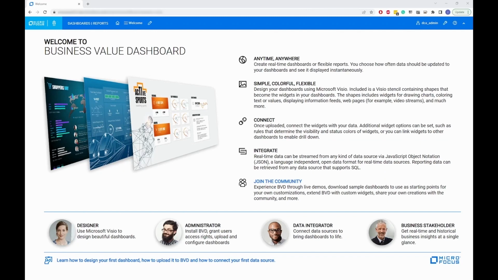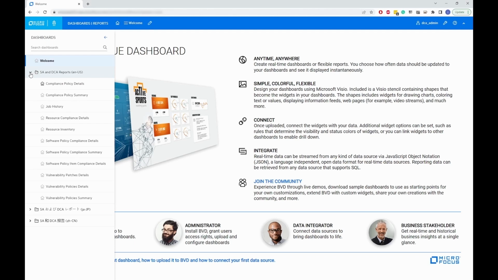Here we are logged into the Business Value Dashboard, or BVD console, the built-in reporting interface for persona-based reports and Server Automation Reporting SaaS. The BVD leverages the Micro Focus Optic Data Lake, also included, which centrally consolidates all server automation operational data. Clicking on this drop-down shows the list of available reports. There are a handful of reports that cover all major server automation features, from compliance to software management, patching, job history, resource inventory, and reports in English, Chinese, and Japanese.